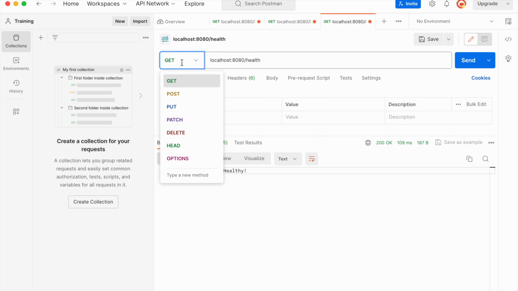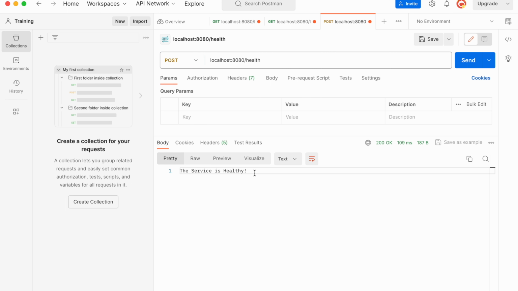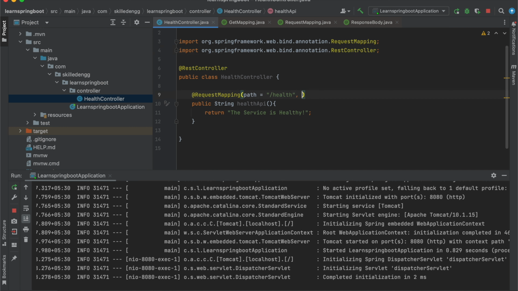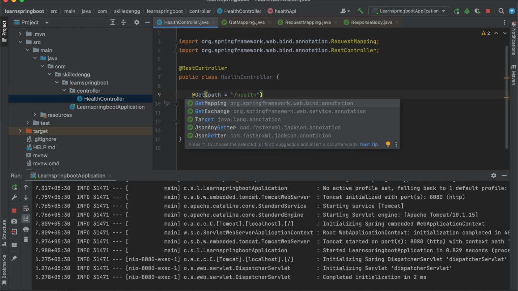But what happens if I use POST instead of GET? What will happen in this case? Let me hit send. Oh wow, it is also giving the response in the case of POST. Let's use some other HTTP method. Okay, so it is giving the same response for each HTTP method. Now let me revert that change here, and rather keep GetMapping here.